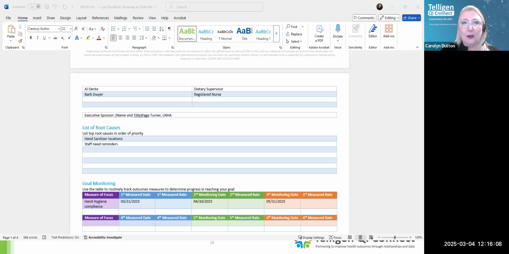The next thing that we noticed that was a problem was that the staff really needed reminders to perform hand hygiene. We didn't have many signs, and some of the ones that we have were worn out and needed to be replaced. So we have listed those 2 root causes here under this section, the hand sanitizer locations and the staff needing the reminders.